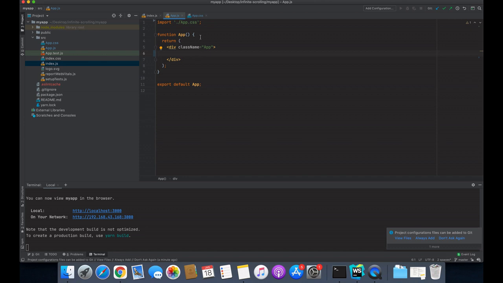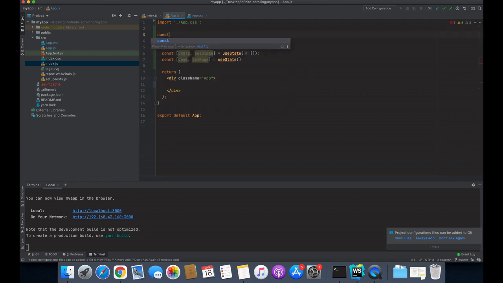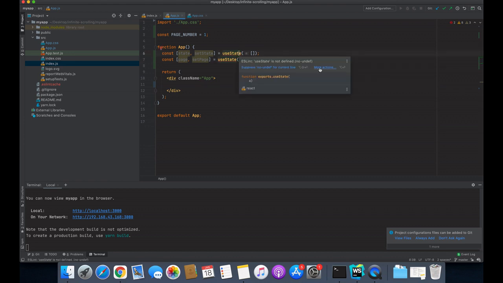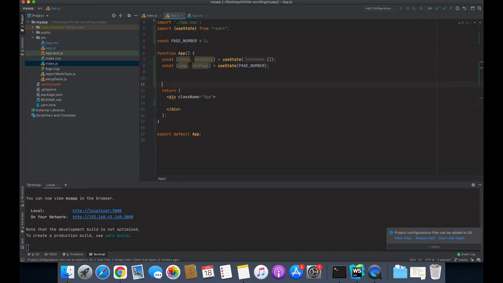Now let's create the state for our application. Const state. We will be using hooks, so set state, useState from React, and let's give it an initially empty array. Let's also take the page into consideration: set page and useState. Let's declare a constant, const page number, initially 1, and keep it over here. It was giving an error, but now we have imported it successfully.